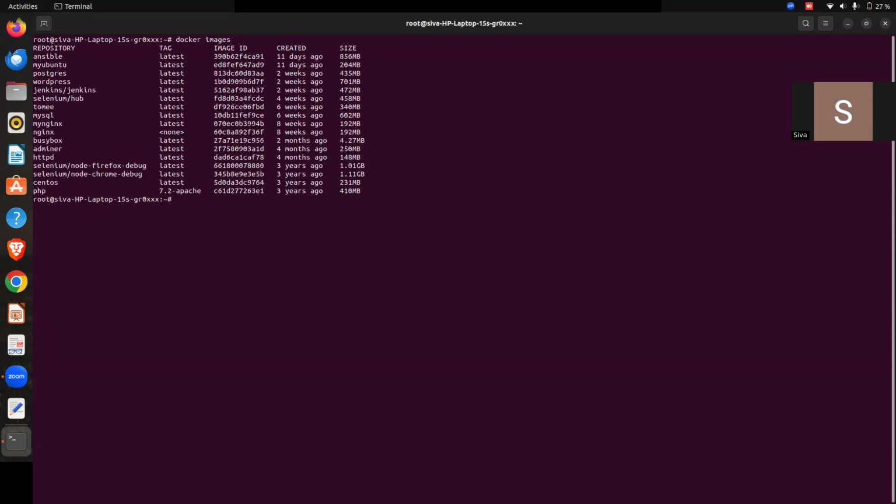The docker images command is used to show the list of Docker images. These are the Docker images I have pulled from Docker Hub, and we can use the docker image ls command also. It gives the same output list of Docker images.